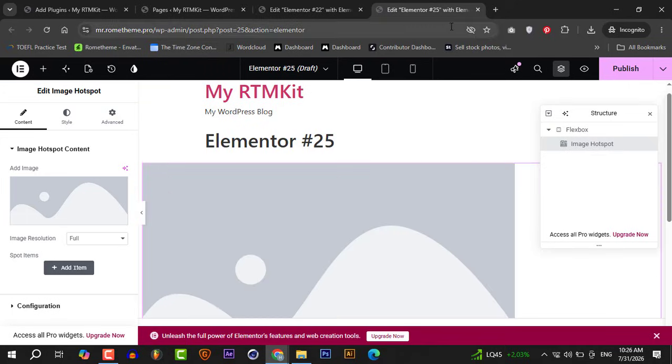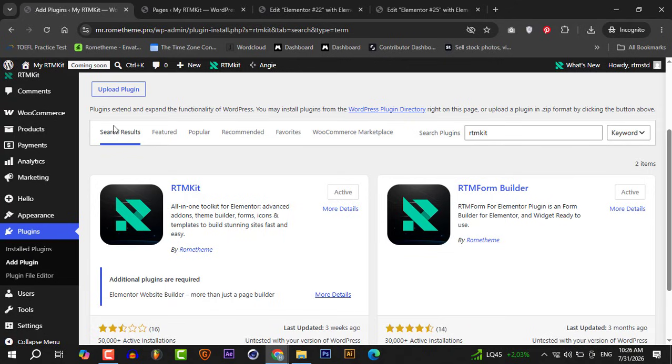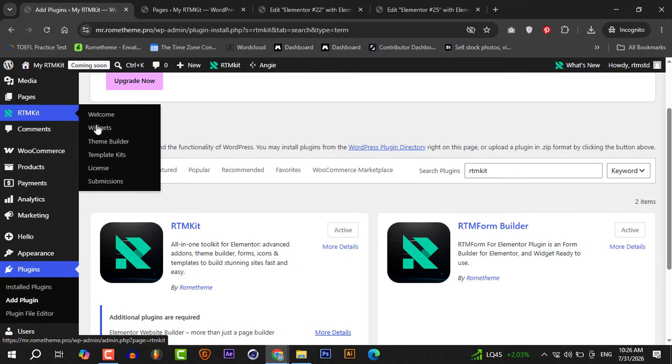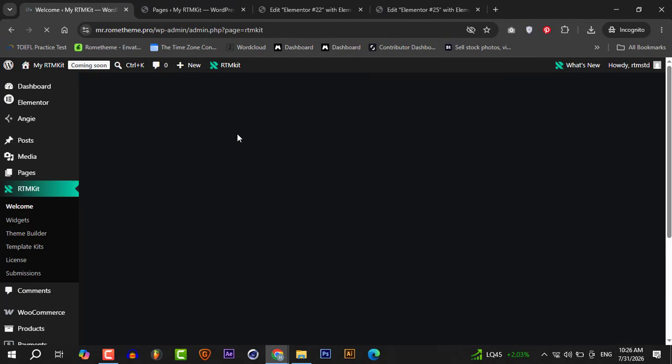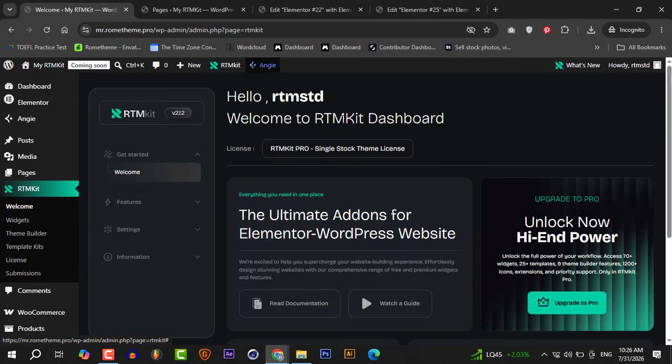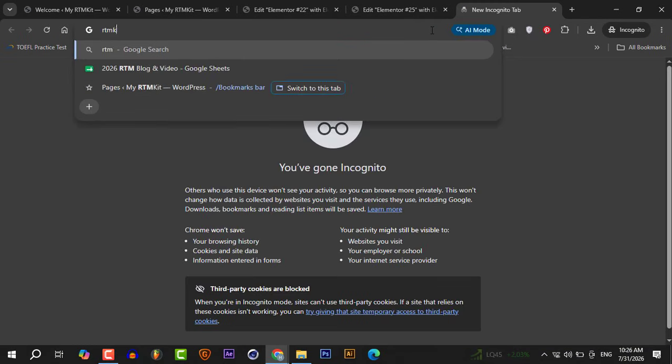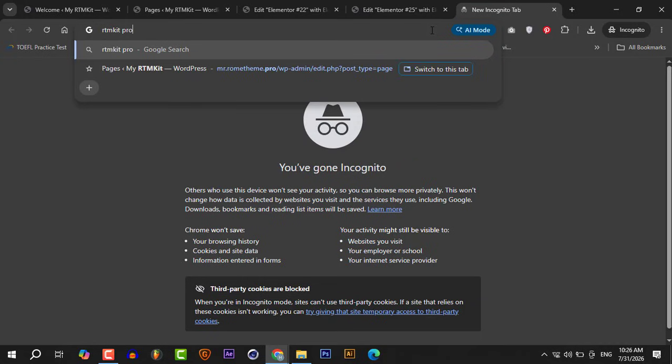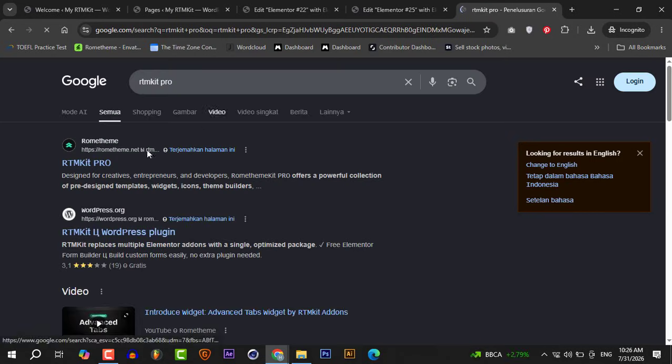You can buy RTMKit Pro first. In here, to upgrade RTMKit to the Pro, you need to find it in RTMKit Pro. Here's RTMKit Pro that you can buy.